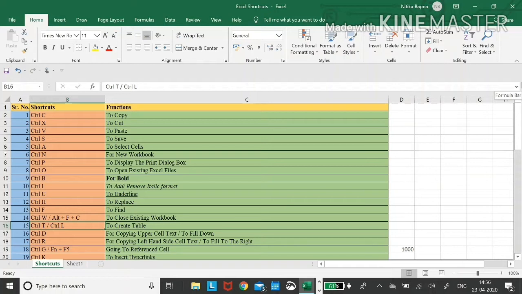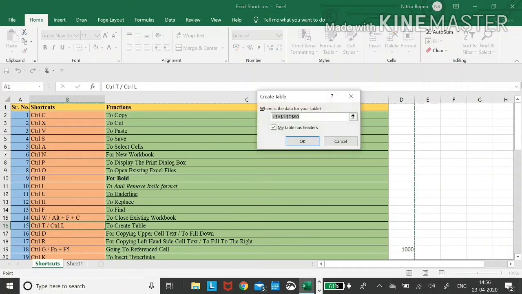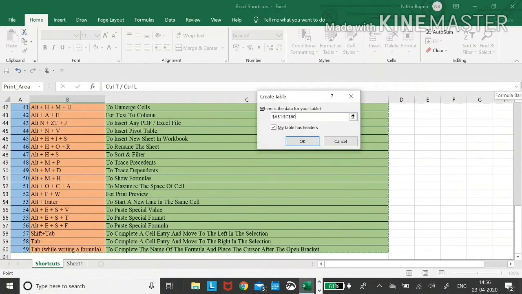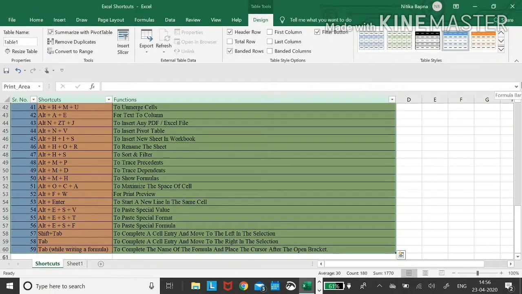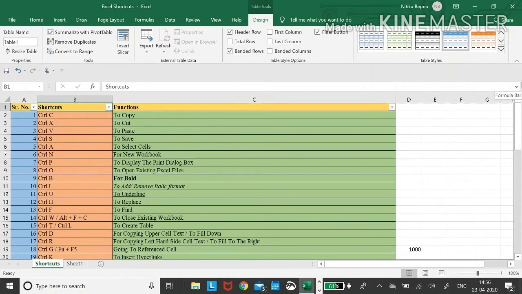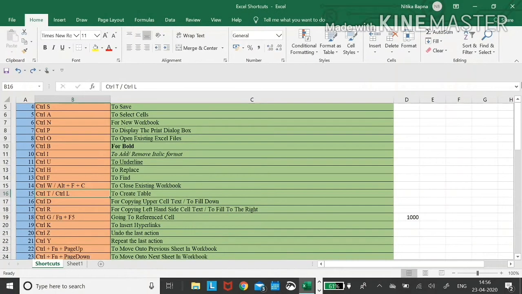If I just do Control L, you have to select this area, which will be the data for the table. Once it's selected, I will click OK. My table has a header, so my first cells will be taken as headers. Now it will be a table, so you will get all the properties of a table here. Right now I'm undoing it.